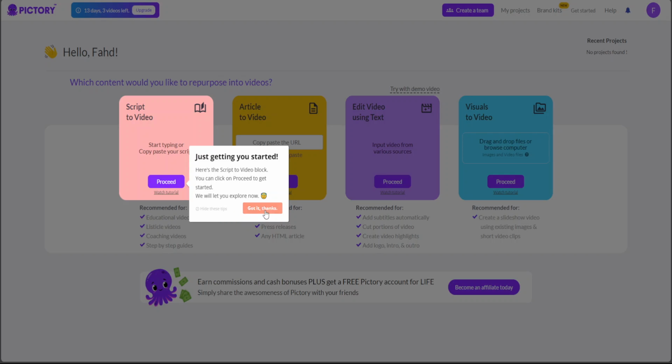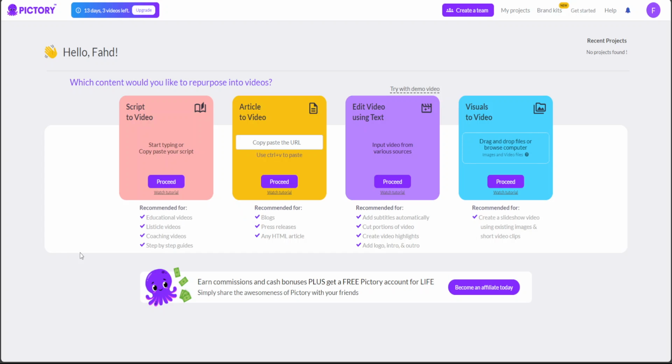And I like this walkthrough. It really makes it easy to navigate this site. And then we can either do script to video, article to video. You can edit video using text, or you can convert your visuals to video, which is great. Let's proceed with script to video. Another cool thing, if you notice, is that below every option they are giving the use case. So for example, the one which we are going to use is recommended for coaching videos and short tutorials. Okay, so let's proceed.